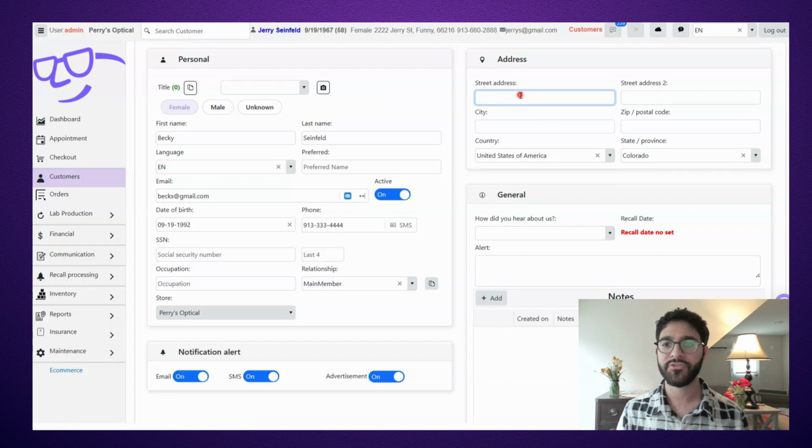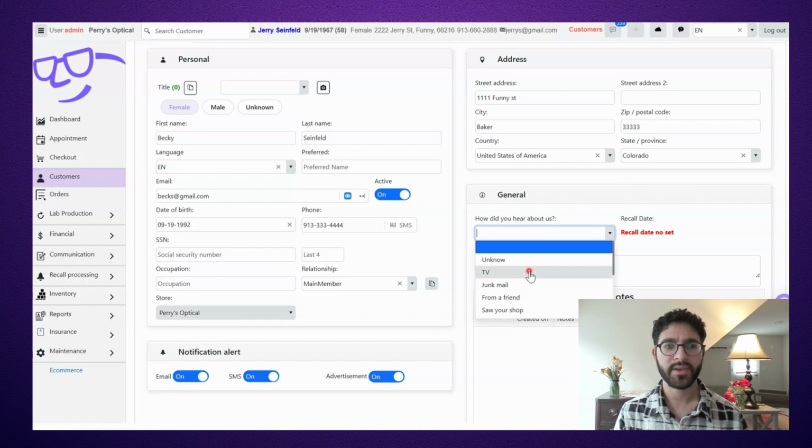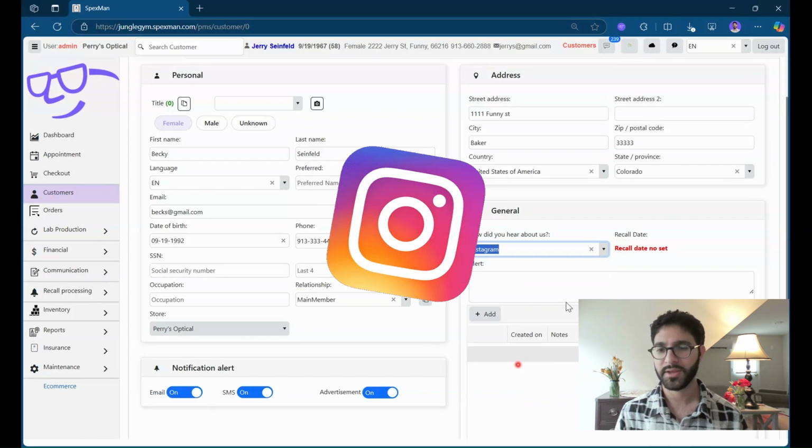Now we'll go ahead and enter the address. The state is defaulted to the state of your store. However, you are able to click any state you want. Let's select how they heard about us. That way we can keep track of some marketing efforts to know if it's working.